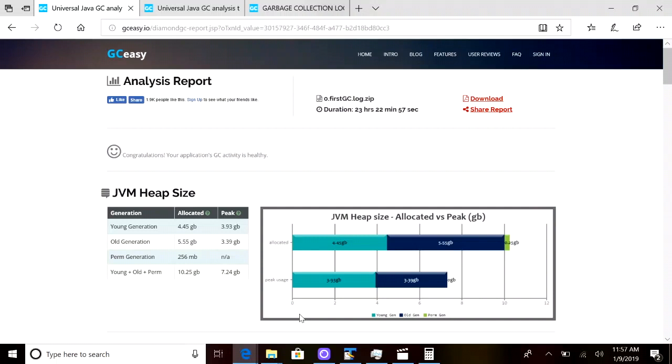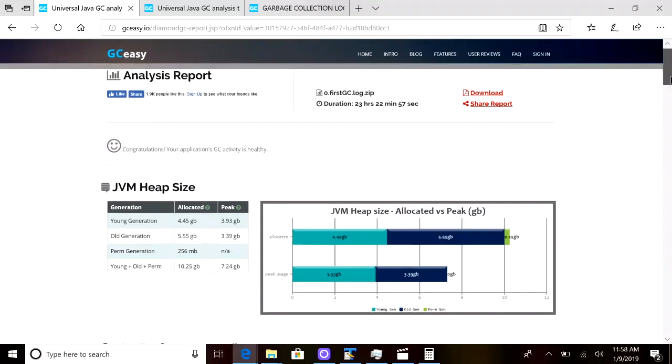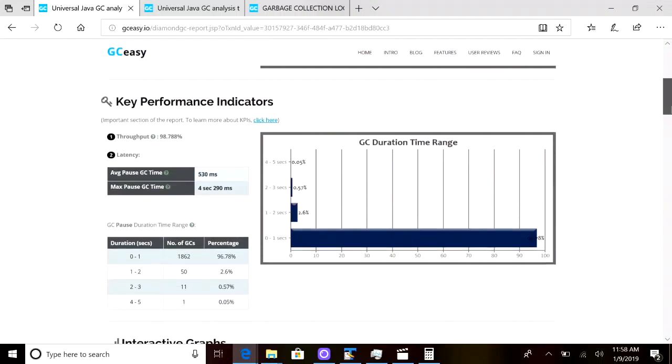If it did not discover any problems, then it's going to put the smiley face. But on the other hand, if it has detected any problem, then it will highlight what problem is there, and it will also give you the high-level recommended solutions to fix those problems. Now in this case, it has put a smiley face, so there are no major problems with respect to this GC log file.